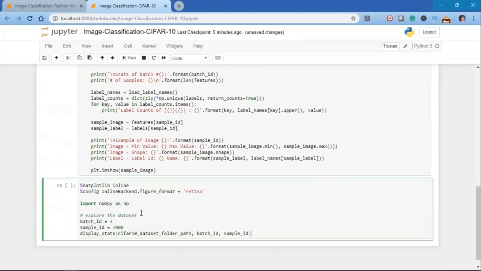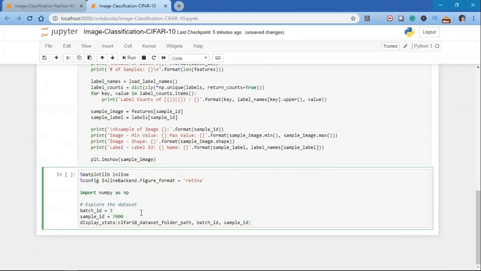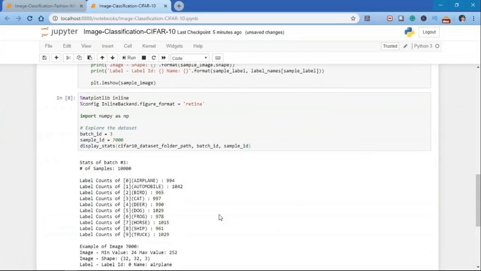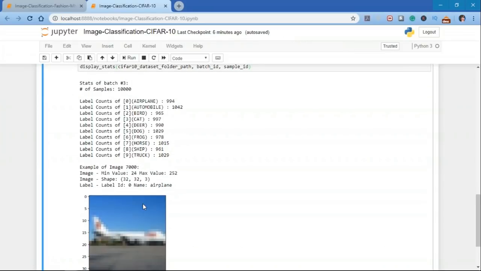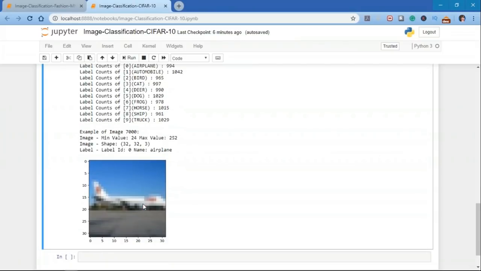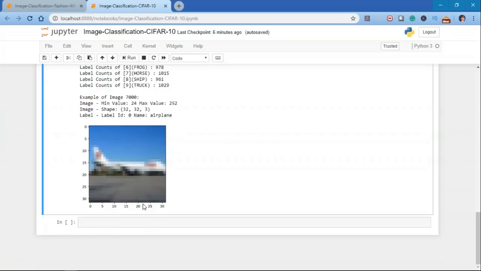Now, if we look at the stats of batch 3, when we explore the dataset, given batch ID 3, sample ID 7000, as you can see here, the number of airplanes is 994. We have automobile, which is 1042. And as you can see here, the image is of an airplane. And the image shape is 32 cross 32 cross 3, which again is width into height into the number of channels.